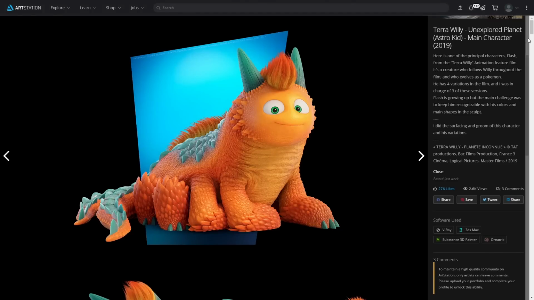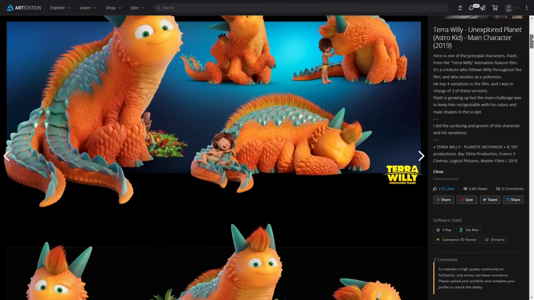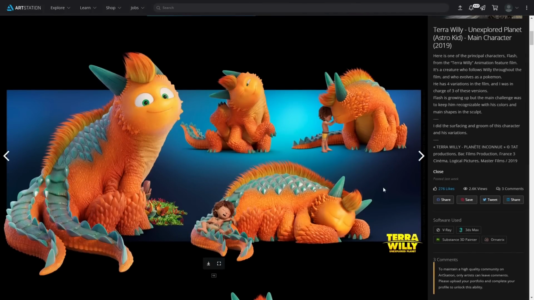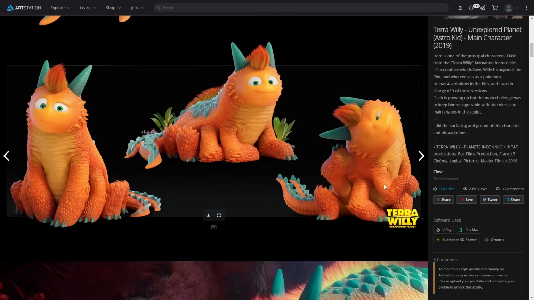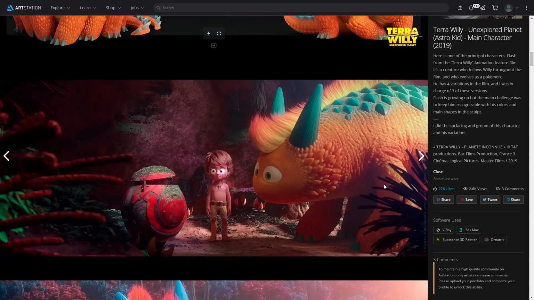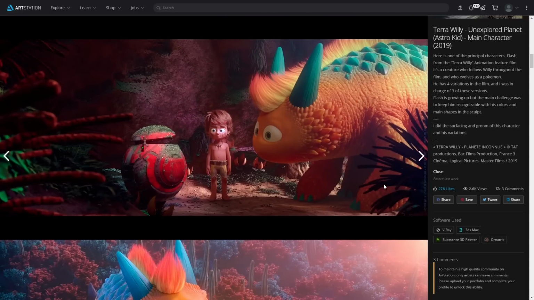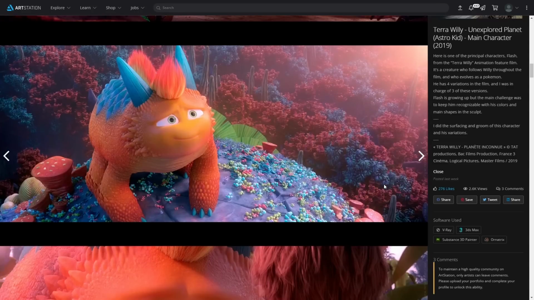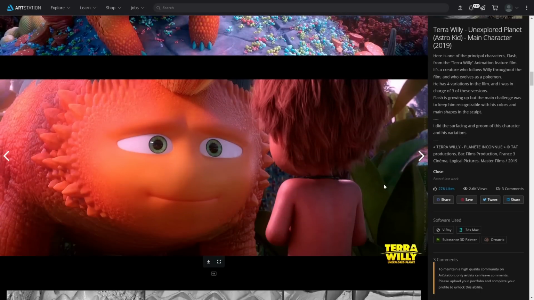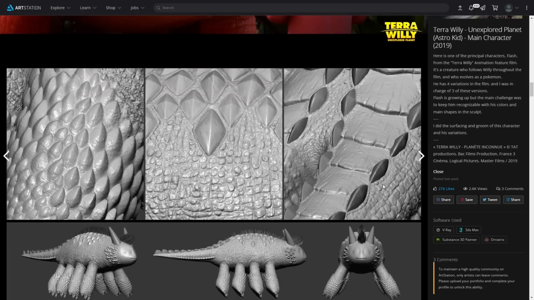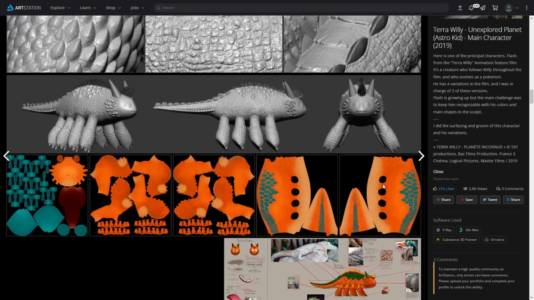Aymeric Badges worked on Terra Willy. It's an animation movie with a very cute character. Aymeric worked on the surfacing and grooming for this character and all the different variations. He used 3ds Max, V-Ray, Substance 3D Painter and Ornatrix. Very nice work. And yeah, we have quite some variety of different works done in 3ds Max so far.